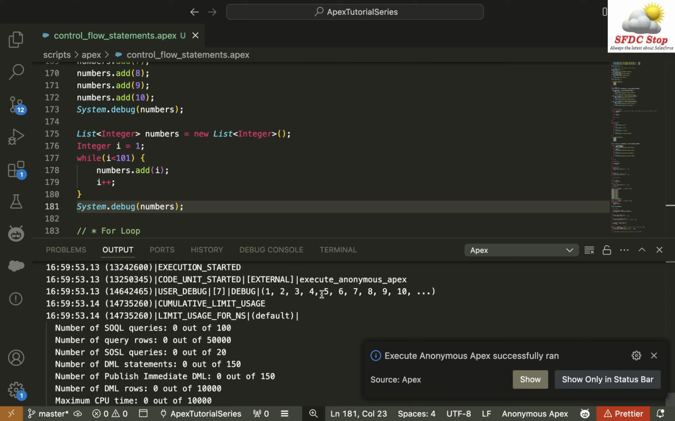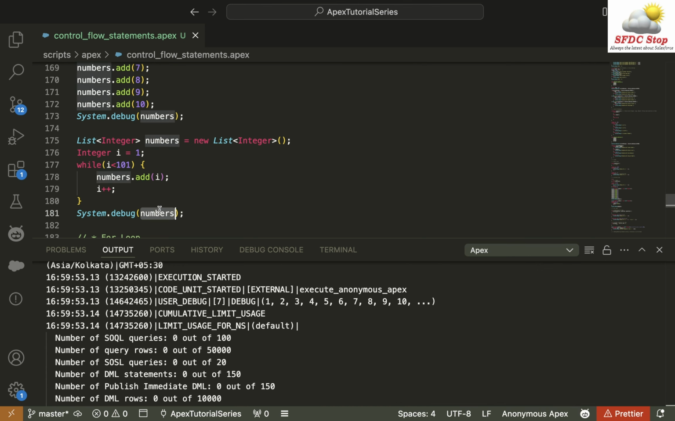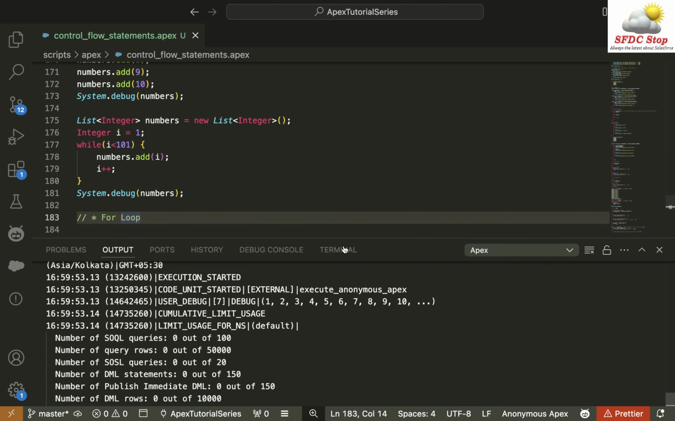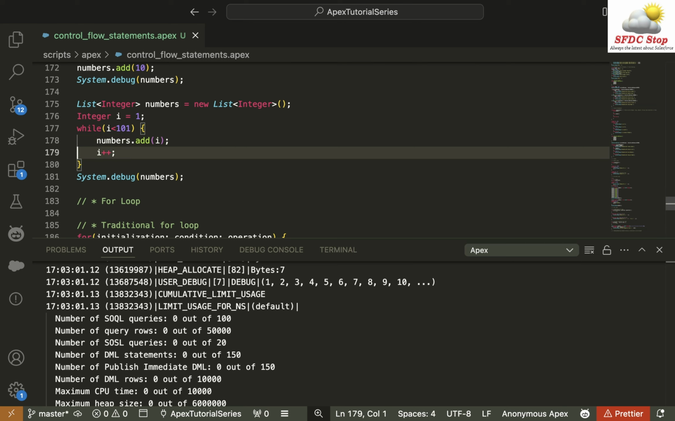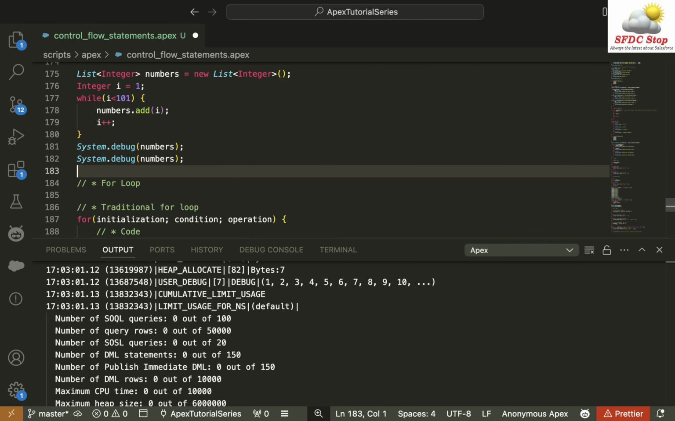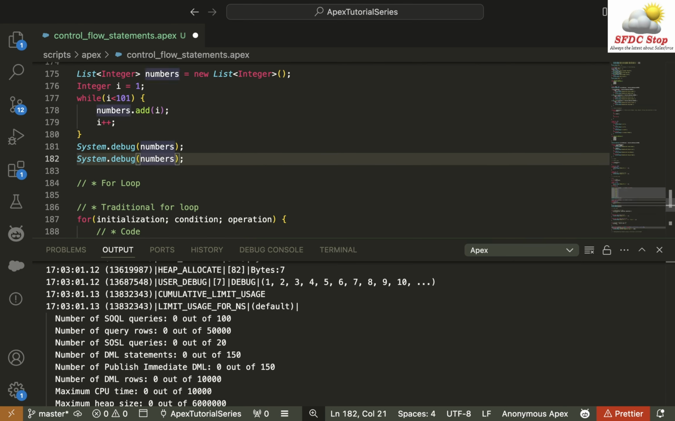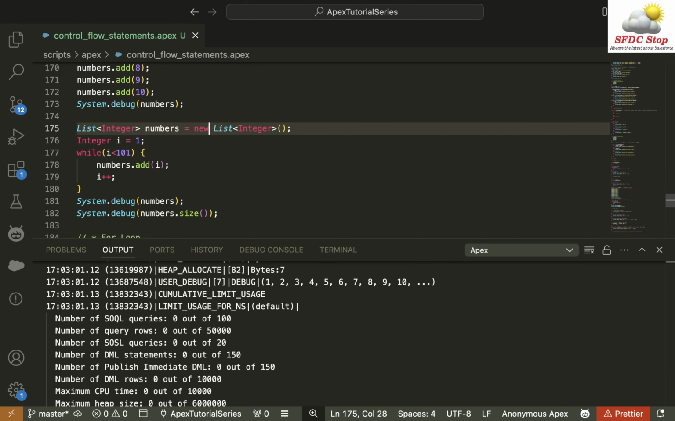So if you see, this time I have more than 10 numbers in my list. So I have actually 100 numbers, but it's not displaying it right here when I'm printing the whole list because it's too many numbers, right? So what we can do, we can also display the size of the list just to confirm that it has 100 numbers. Okay, so what I can do, I can say system.debug numbers.size. We learned about this method in the previous tutorials, right?